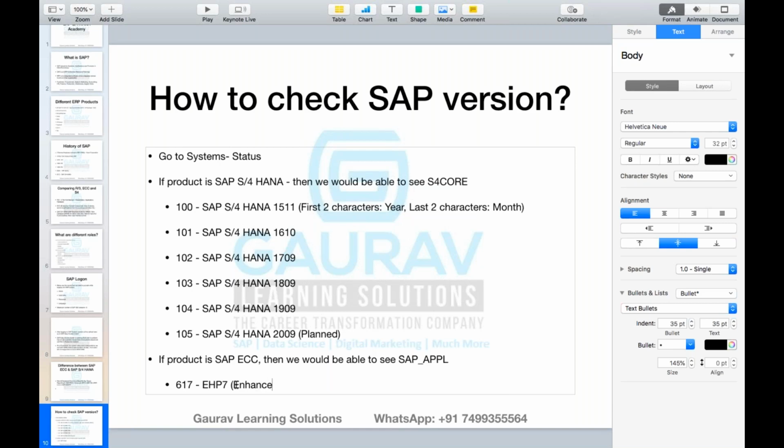Okay, these things are good to know. No need to worry, you don't need to learn this by heart. If you remember this, it is very good, but at least understand that in ECC also there are different versions, starting from EHP 0 to EHP 7. So maybe what I'll do is write 61X, and X represents enhancement package.